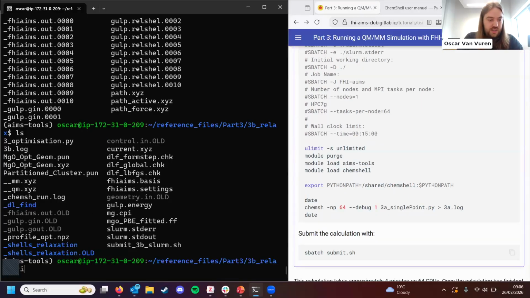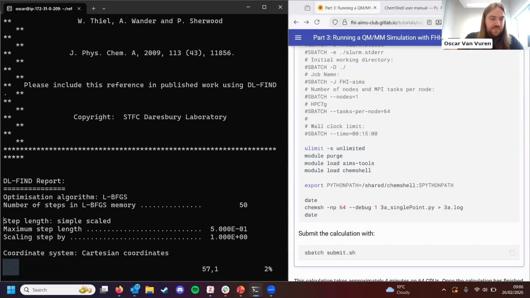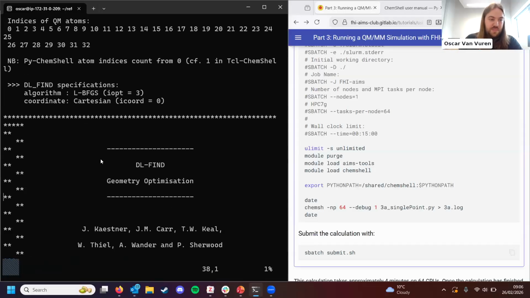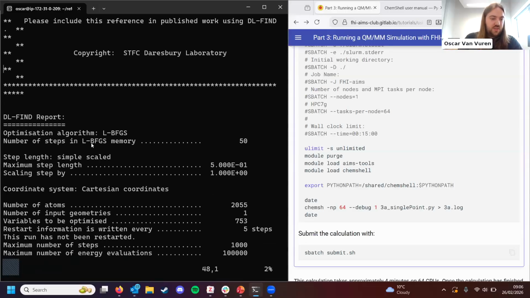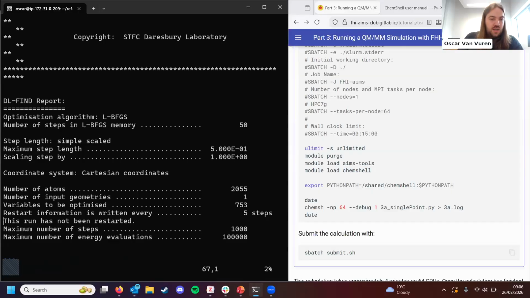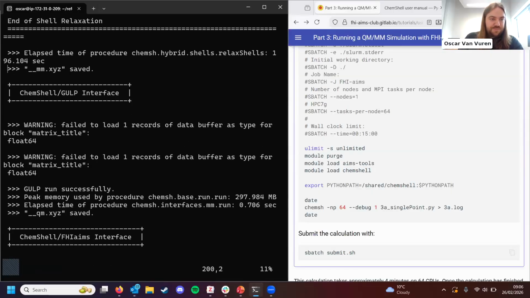And if we very quickly look at the output file 3b.log, there we go. There's a big banner for DL-FIND. You're going into it, and it's got a different citation. So that's important, and then it also tells you what it's optimizing and how that's running.